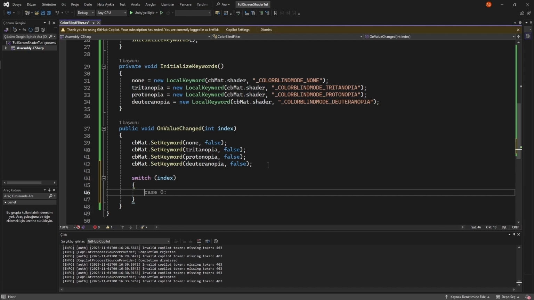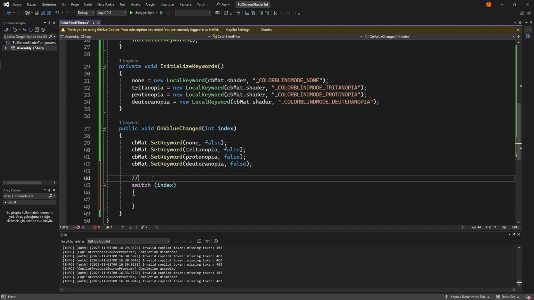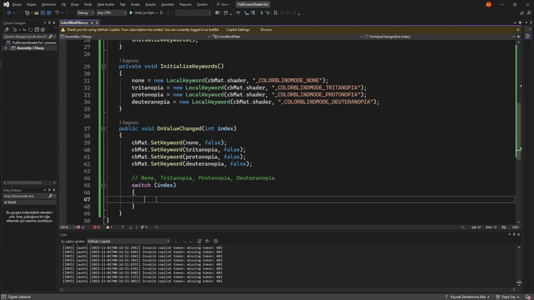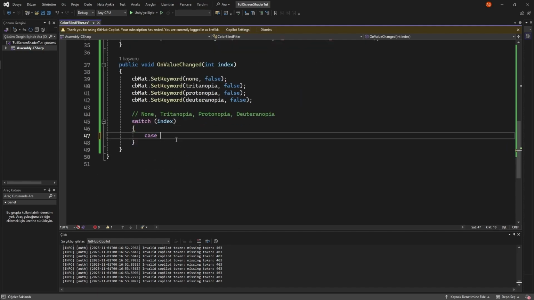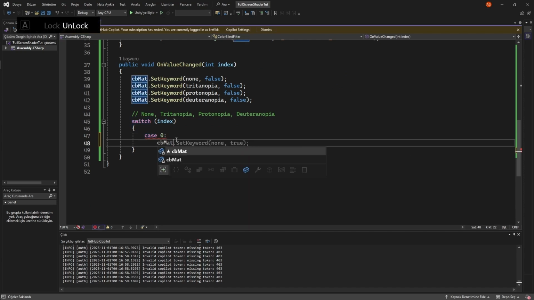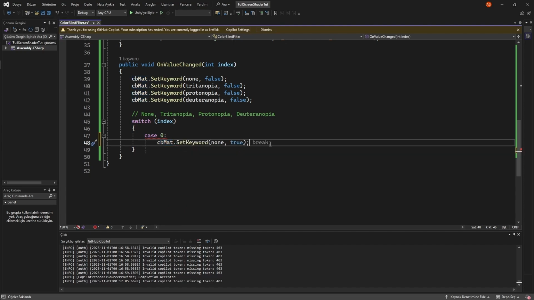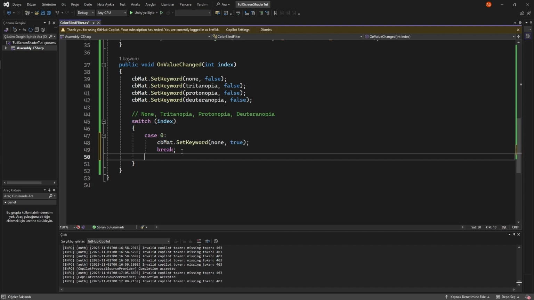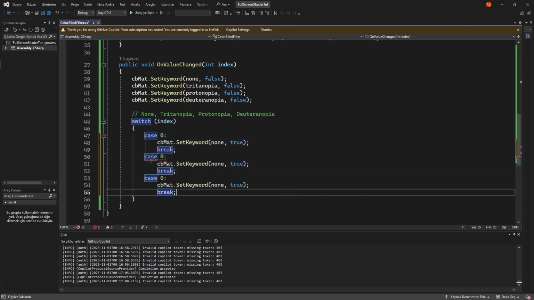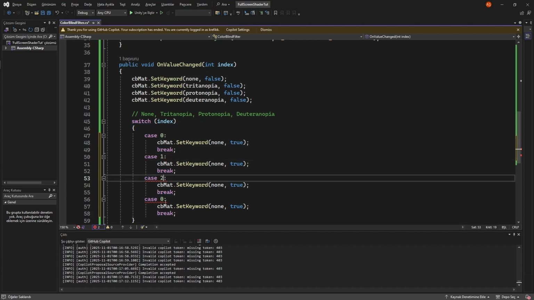And after resetting them, let's create a switch. And here, according to the index, we know none is first, Tritanopia second, Protanopia third, and Deuteranopia is fourth in our drop-down box. So case 0, we need to make none true. So colorblindMaterial.SetKeyword none, true, and break. Let's copy this 3 times.